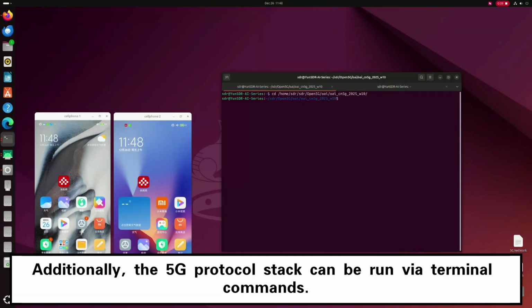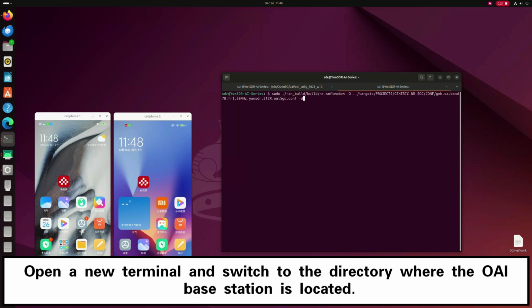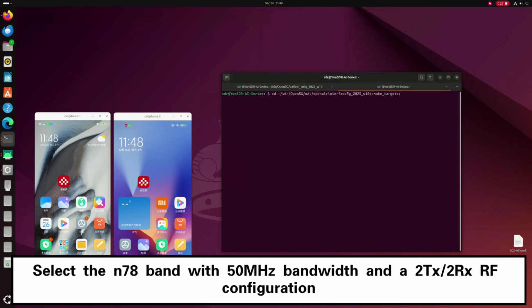Additionally, the 5G protocol stack can be run via terminal commands. Switch to the directory where the OAI core network is located and start the core network. Open a new terminal and switch to the directory where the OAI base station is located. Select the N78 band with 50 MHz bandwidth and a 2TX, 2RX RF configuration.